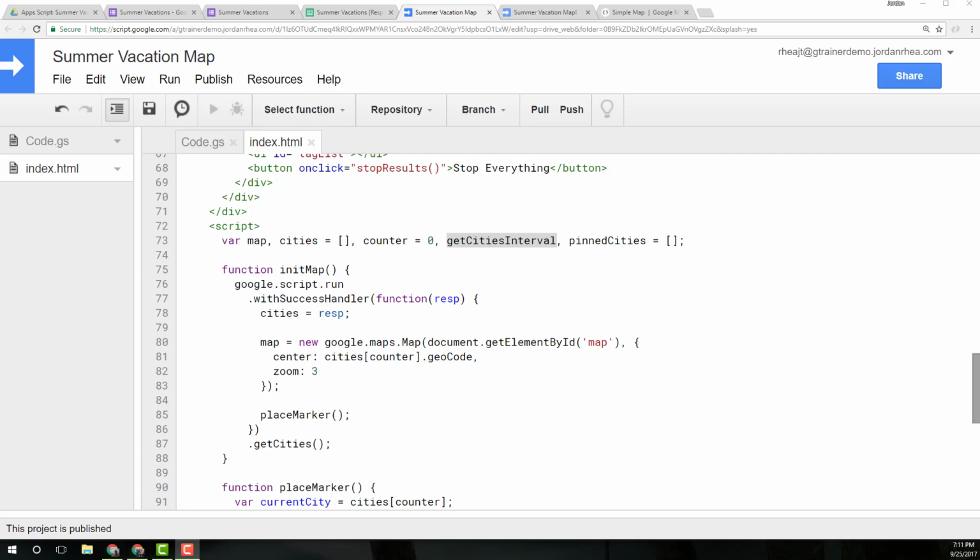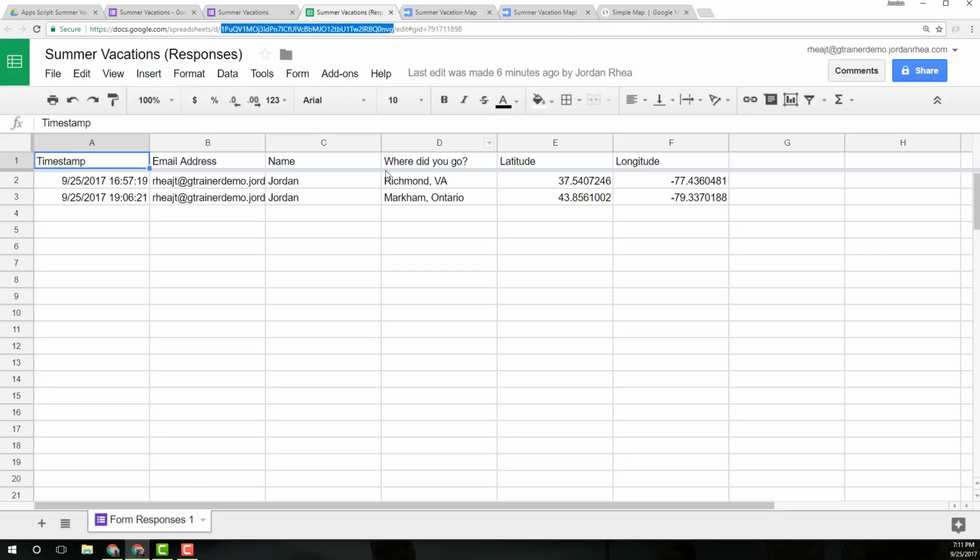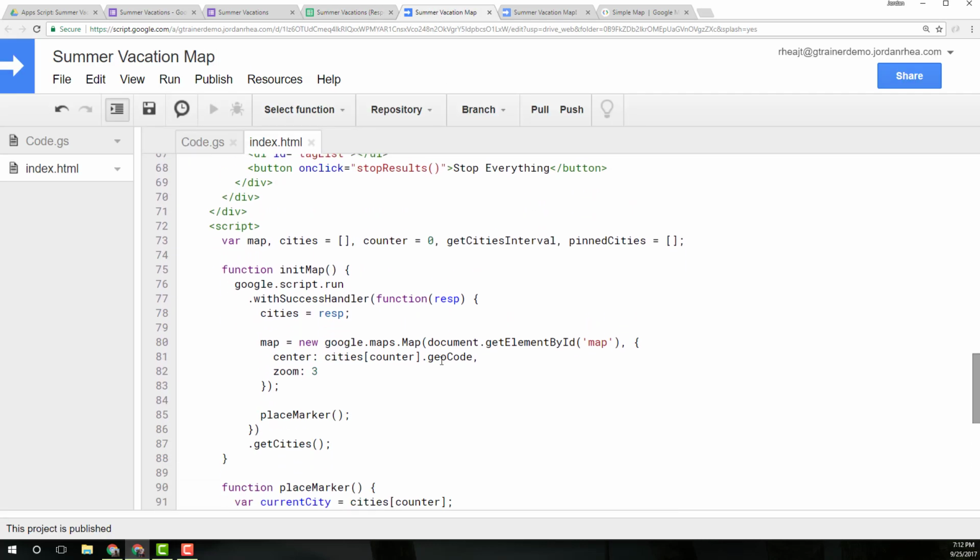In the interest of time, I'm going to challenge you to set up an interval that will run this get cities function on a loop so that you continue to get responses as people put them in and then place them back on the map. The completed code will be on GitHub, so please look there. Go ahead and fork the project, pull the repository into your own projects, modify the code, play with the code, and enjoy.